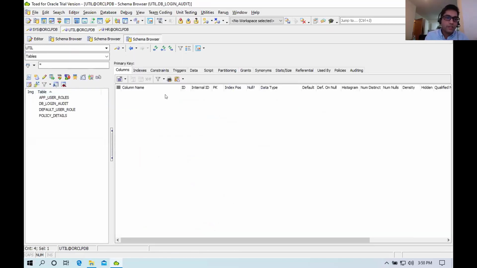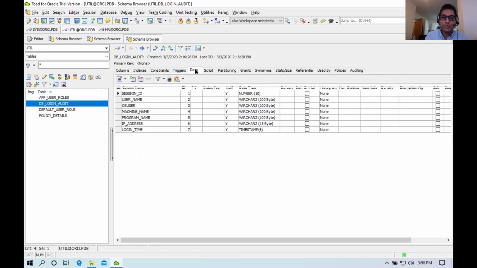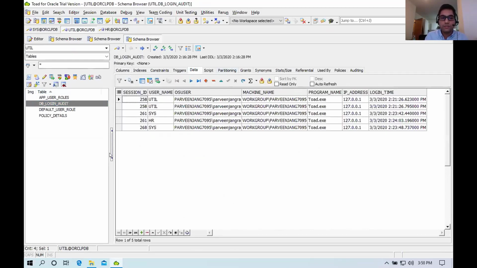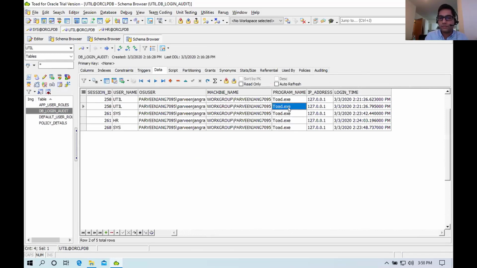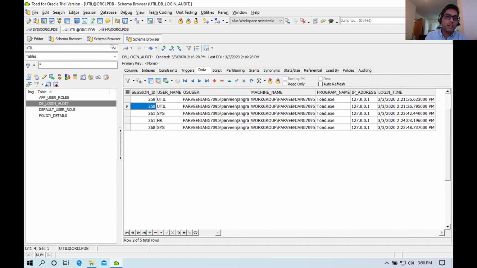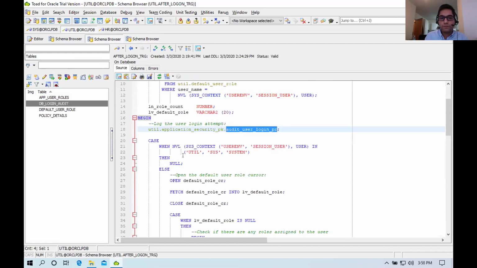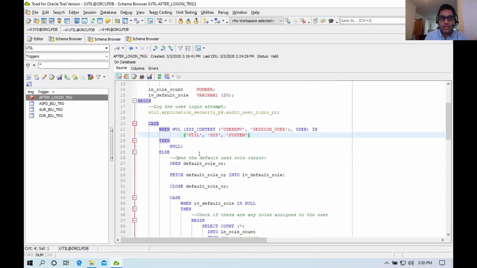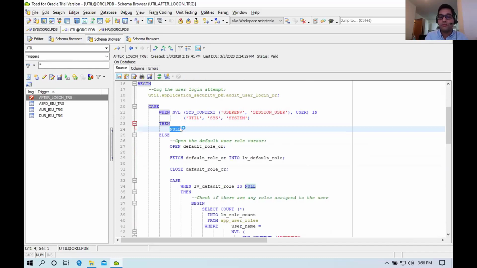So it basically stores the information whenever a user logs in inside this table. Various attributes: IP address, the program name, the machine name, the username, the session ID. And once it does that, it again checks if the user is in these users. So util is in this case our advanced user, and we don't want to restrict sys and system users from logging in, then do nothing.